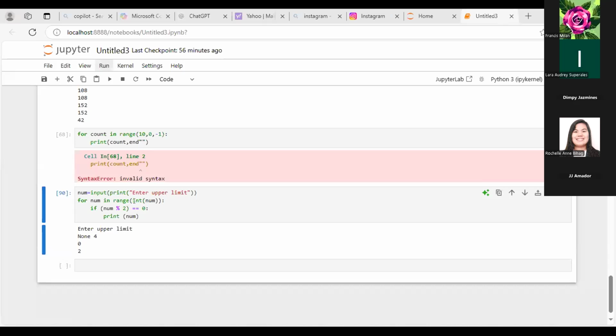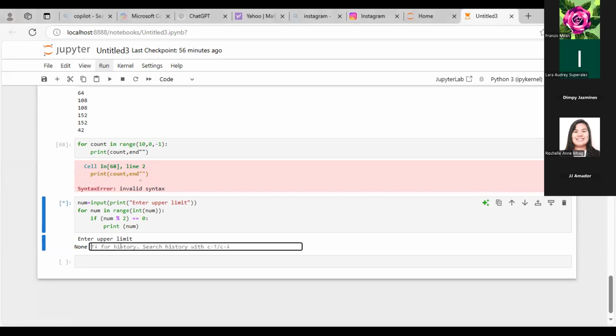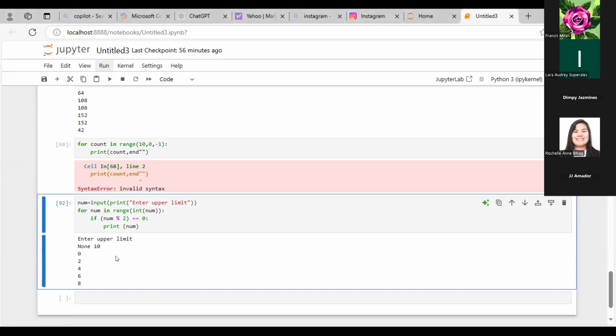So I just added an enter upper limit. I'm assuming it starts at 1, so you don't need to put the lower limit. Then if I run that, let's say 10 there, it just gets the even numbers, but I cannot add them yet.